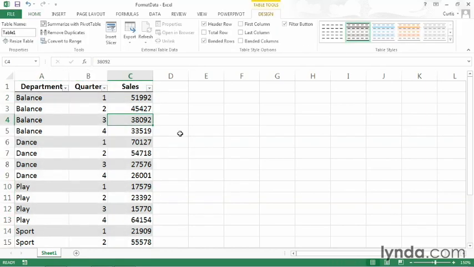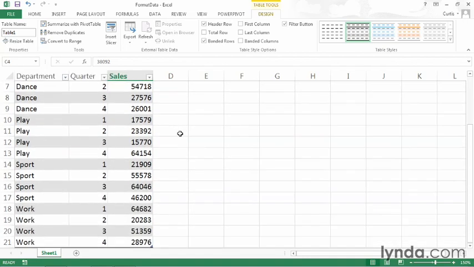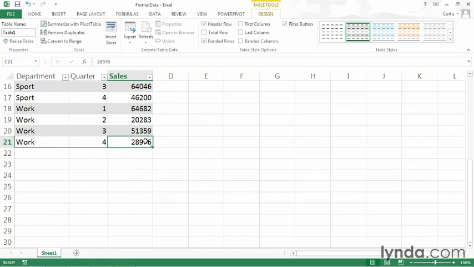When you define a data list as an Excel table, you can add rows to the table and have that data appear automatically in the pivot table the next time it refreshes. So if I were to go down, scrolling again with my mouse wheel, and click cell C21 and press the Tab key, Excel adds a new row to my Excel table.